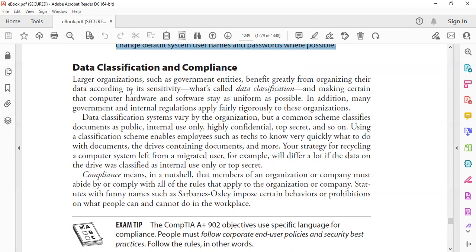Okay, so larger organizations, such as government entities, benefit greatly from organizing their data according to its sensitivity, what's called data classification, and making certain that computer hardware and software stay as secure as possible.